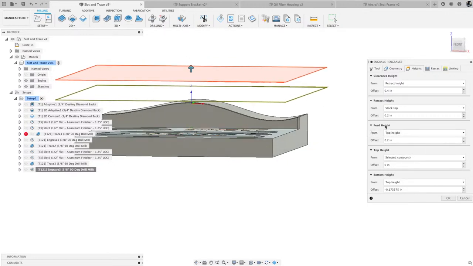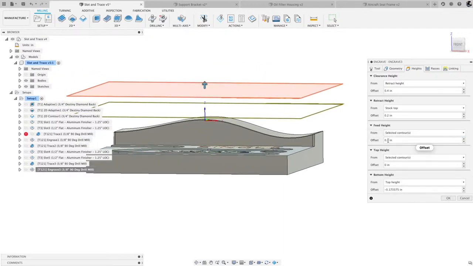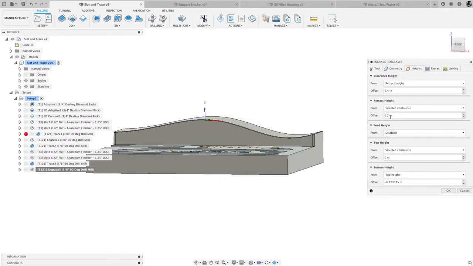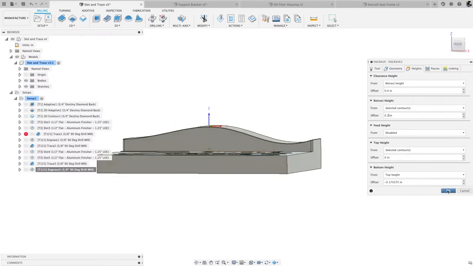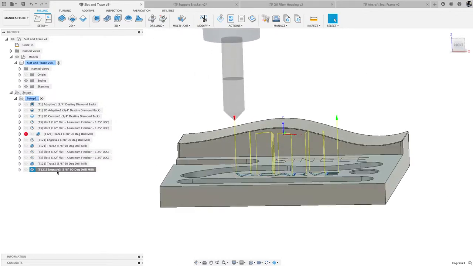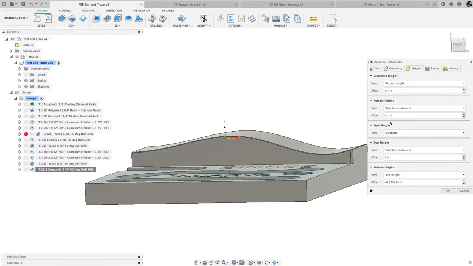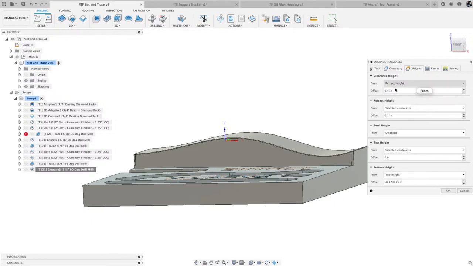So on the feed height here, I can do selected contour, change this value a little bit. You can even delete that and disable that. Retract height, instead of going to the stock top, let's say selected contour, and only go 0.1 above that. And let's see what happens when I hit OK. It's still, because there's still one other one I need to address. Feed height, so this one here, retract height. Let me change this to selected contour and see what we get.